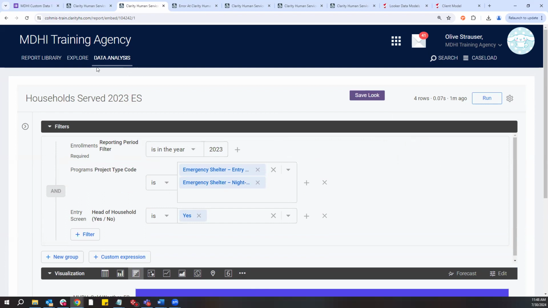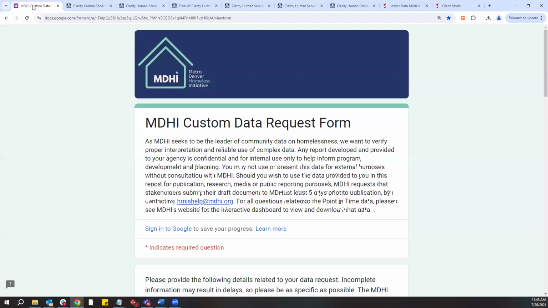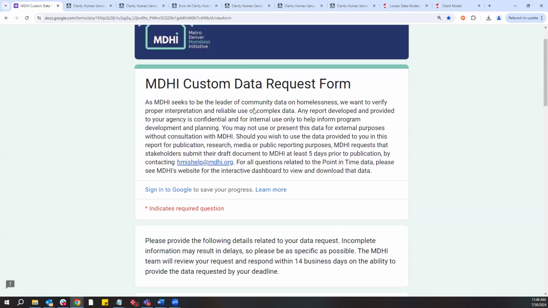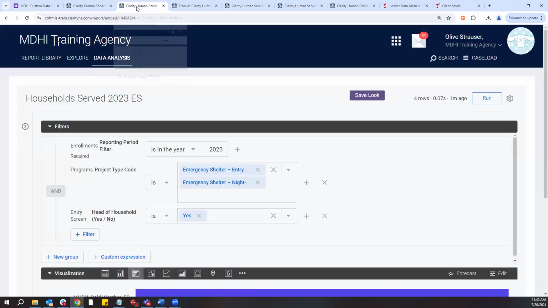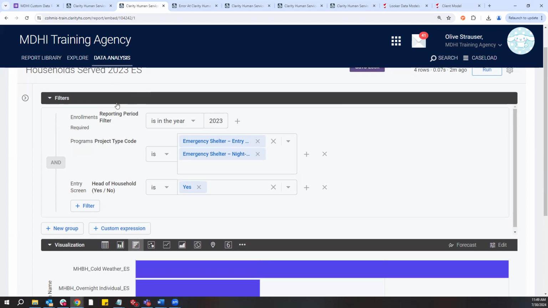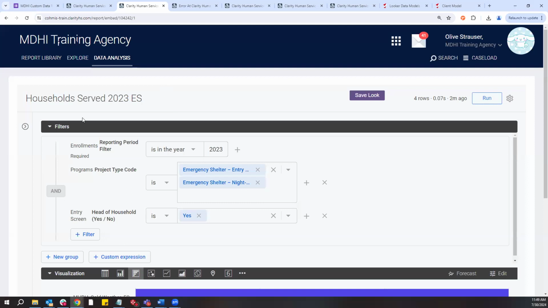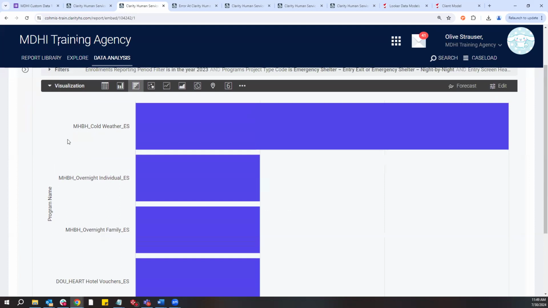So this is going to be really, really helpful because I did pull up, we do a lot of custom data requests. You may have seen this form before, the MDHI custom data request form. And some of these data requests, you will actually be able to pull yourself. Not that you have to. You can still ask us if you need help with something, but if you would like to, you can come to this data analysis tool and start pulling some of these custom reports yourself or start trying to play around with it. So it's nice. It just gives you a little bit more agency and control over your data, gives you those nice visualizations and also the option to create custom data sets.